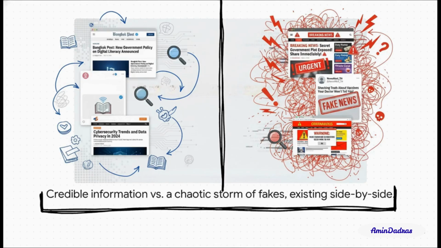See, on one side, you've got credible information, thoughtful analysis. And right next to it, you've got this absolute storm of chaos, urgent warnings, miracle cures, shocking secrets, all of it designed to look just as real. They live right next to each other, which makes navigating it all so difficult.